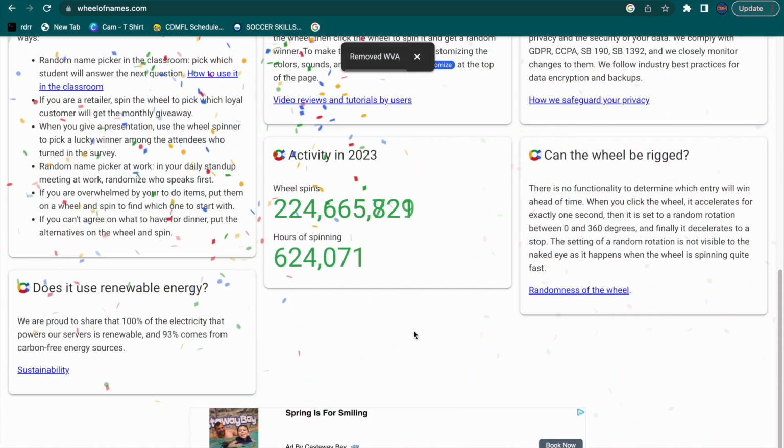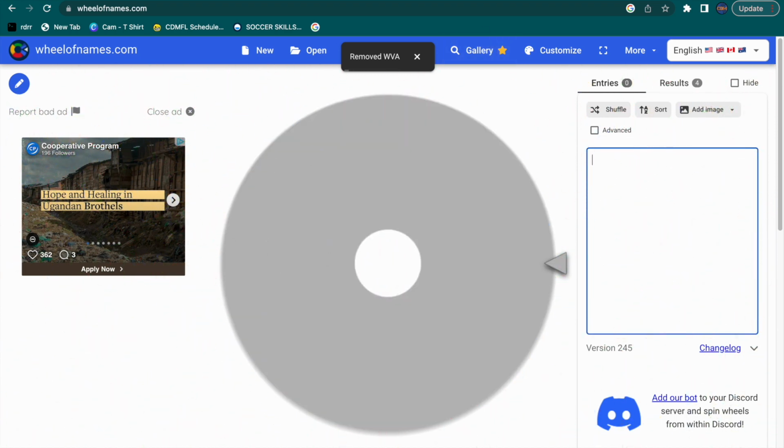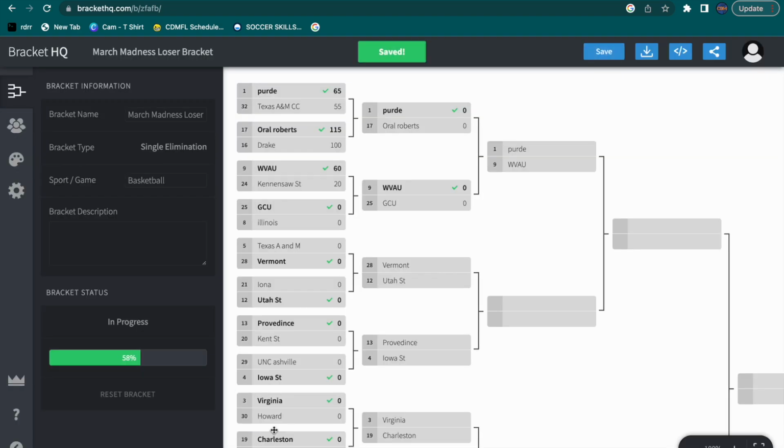All right. Well, West Virginia won. I mean, no one's surprised about that, really. Okay, so West Virginia versus Purdue. So a good game. Kind of a good game for the first game, the awful eight.